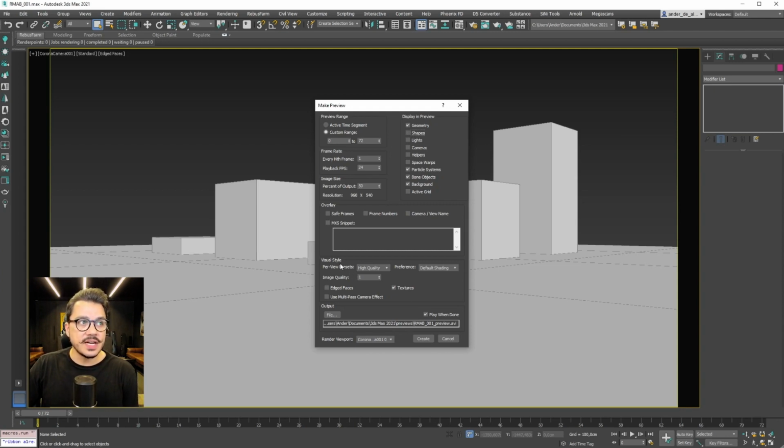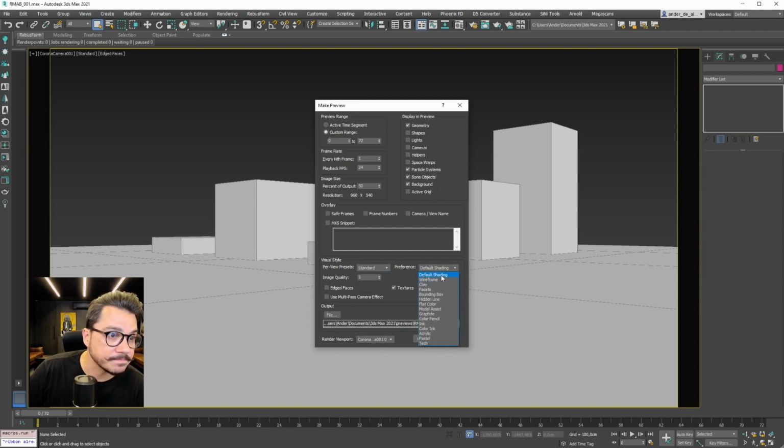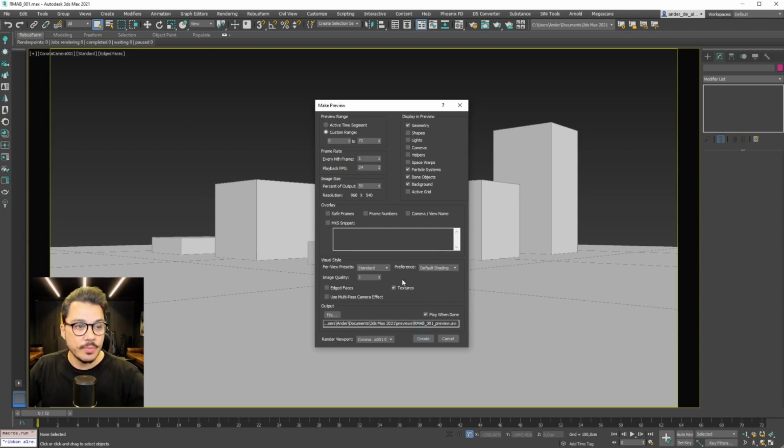Another thing that you can add here, visual style. As you see here, the visual style that I see here now is standard plus edge faces. Edge face is not possible, because it works when I activate with F4. But I can make it as default shading, alright? Default shading. I'm gonna create here. Take a look.